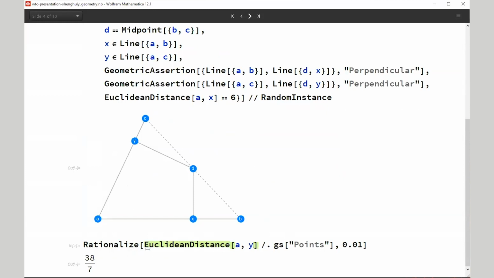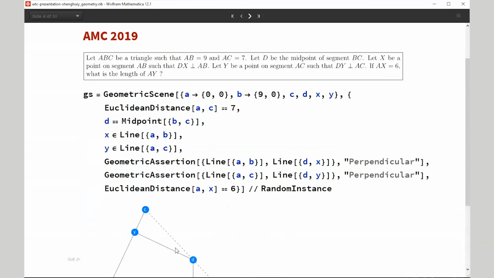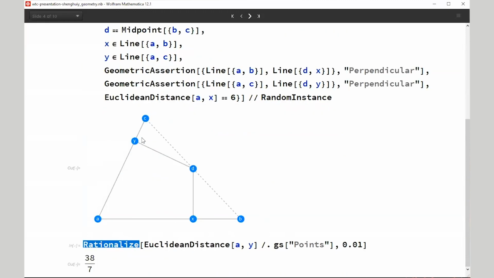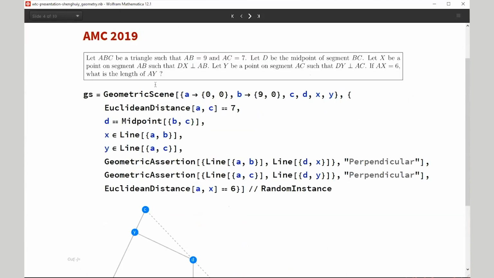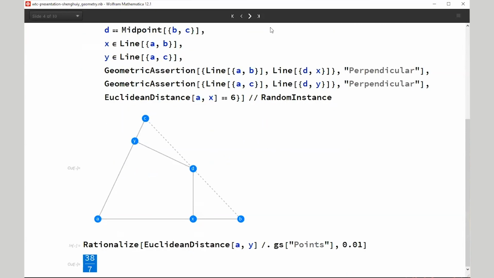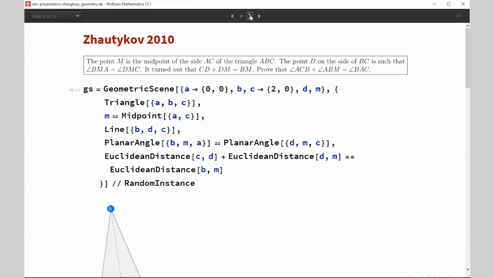Okay, so the rationalized thing is that usually, in this type of problem, the numerical values are kind of small. It's usually between 0 and 99. So I can safely just rationalize it, and I assume this is the exact value of this AY I'm going to solve. Okay. Let's see the next problem.